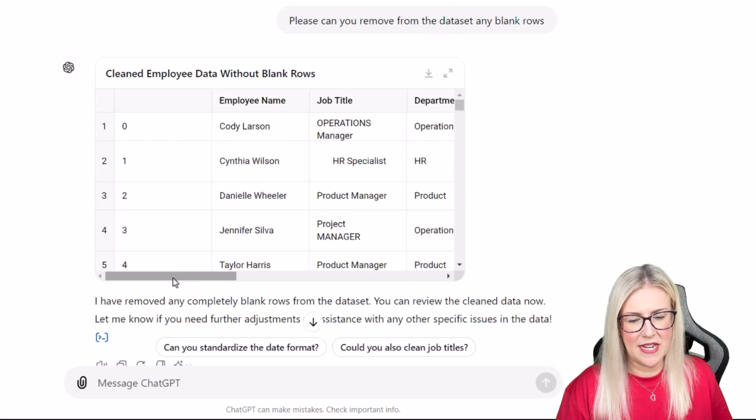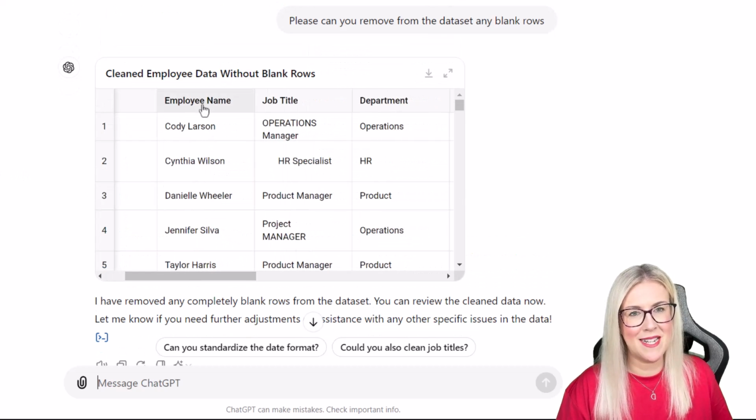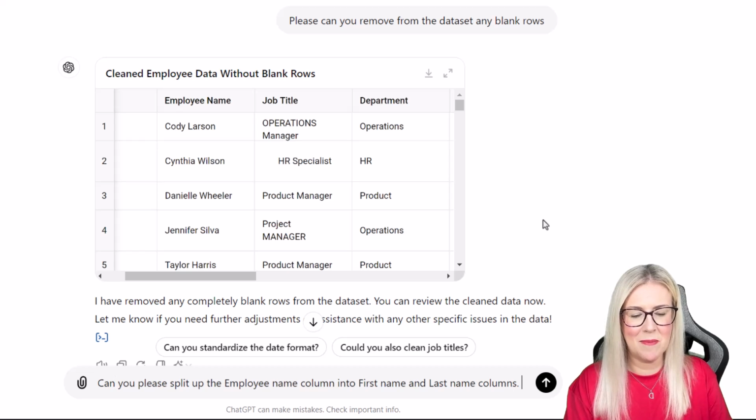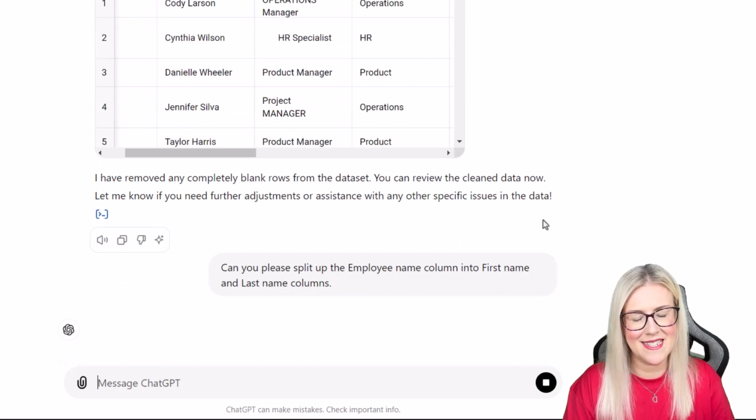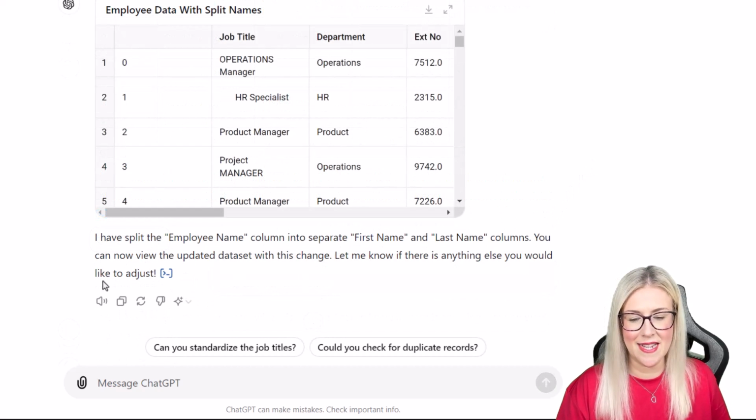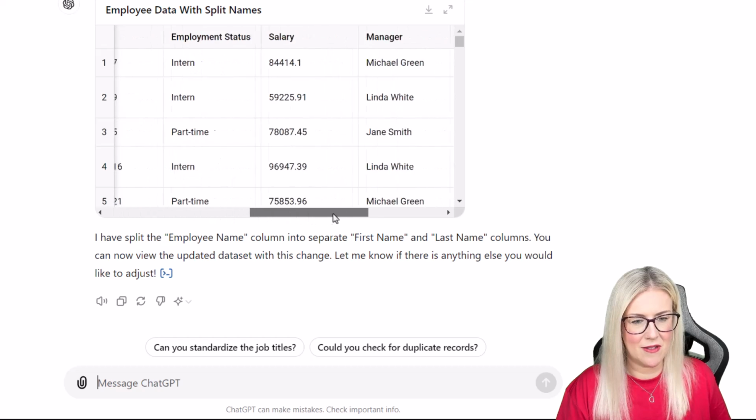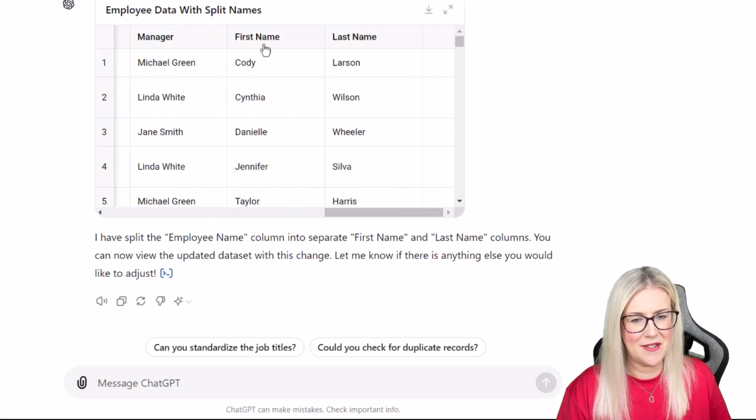Now, what do I want to do next? Well, I want to split up the employee name into first name and last name. So let's ask ChatGPT. Can you please split up the employee name column into first name and last name columns? Let's send it through. Now, it says I've split up the employee name column into separate first name and last name columns. Now, the employee name column has completely disappeared. If I scroll across, do we have our columns? Yes, we do. There they are, first name and last name.